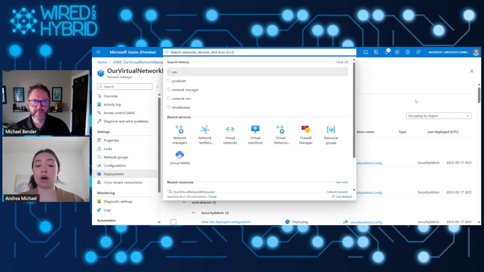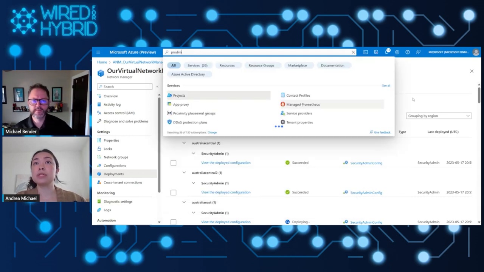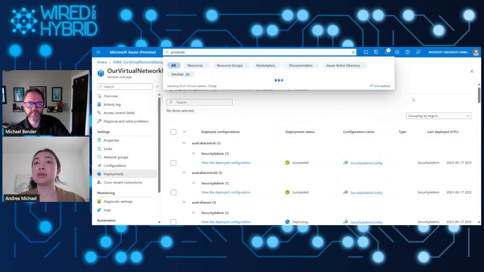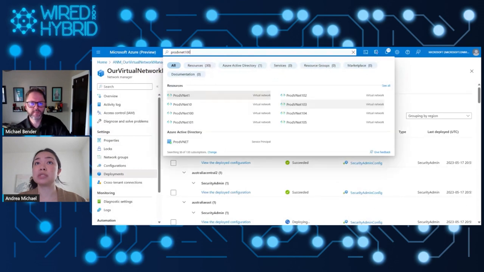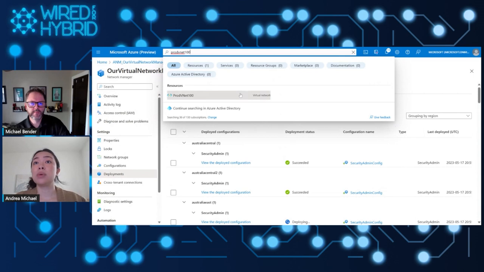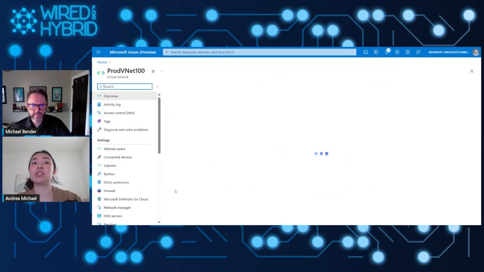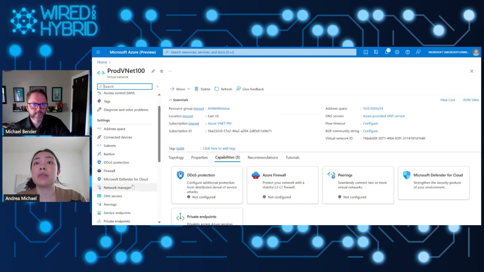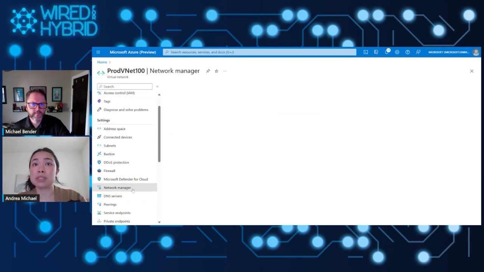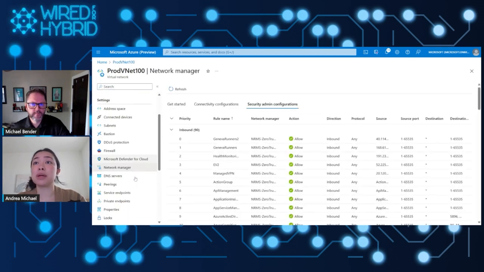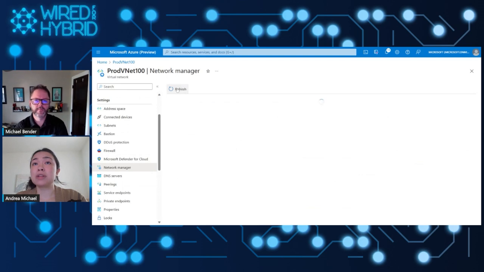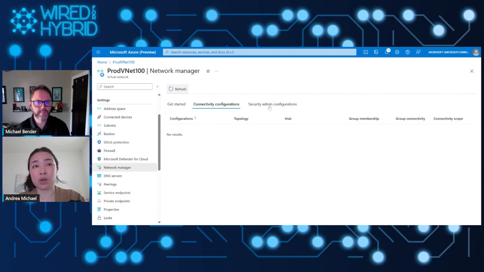And real quick, I want to point out on the visibility side, let's visit one of our prod VNets and see what Network Manager has done. It might take a quick second because, as we could see, it was still deploying in a couple regions. But I do want to point out that if you know what you're looking for, you can find the Network Manager blade inside of your virtual network instance. And inside of this Network Manager blade, you'll be able to see security admin rules that have been applied, and also connectivity configurations that have applied. I think it's still rolling out in the West US region, so this is why we don't see it currently, but it will show up.